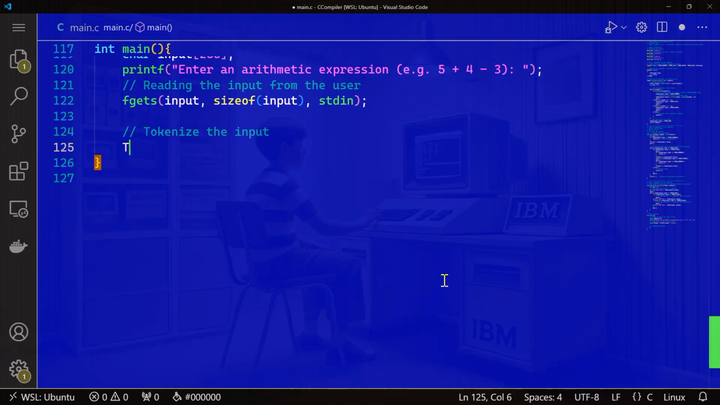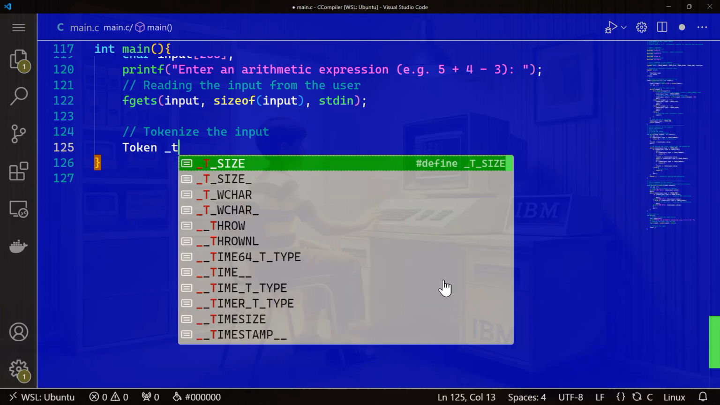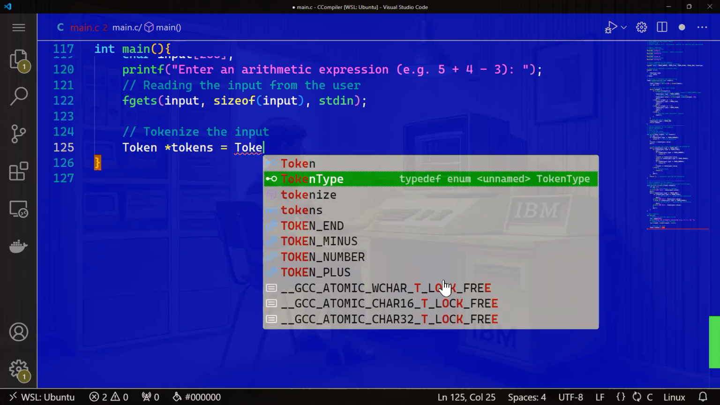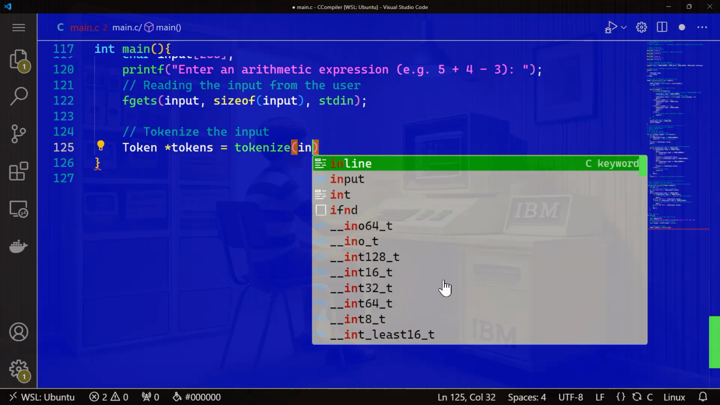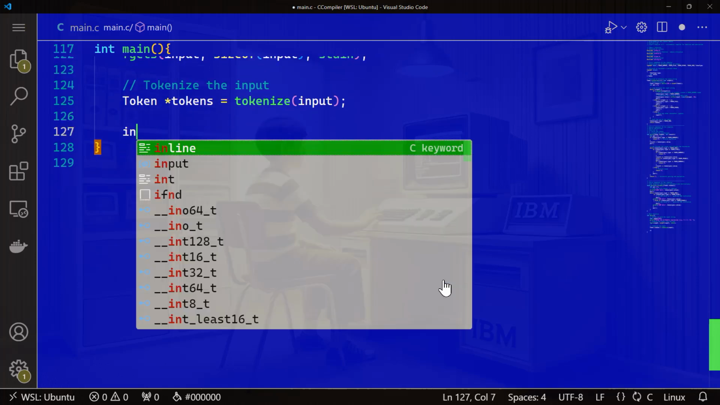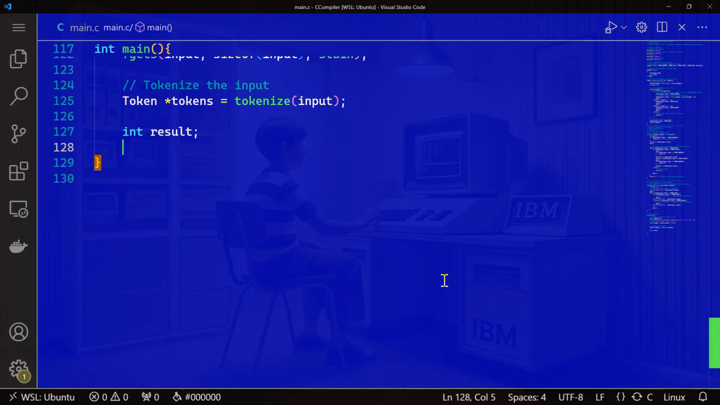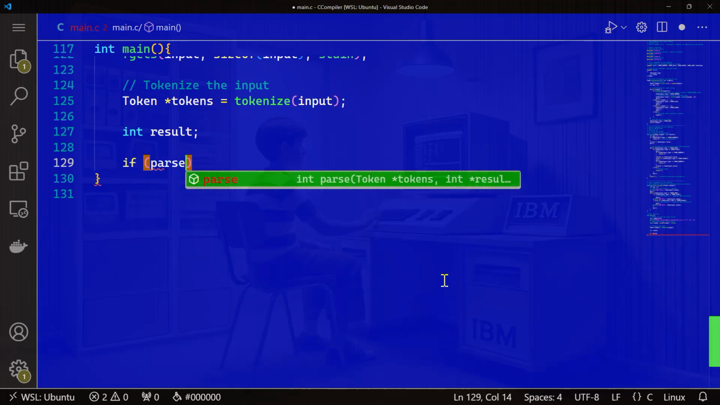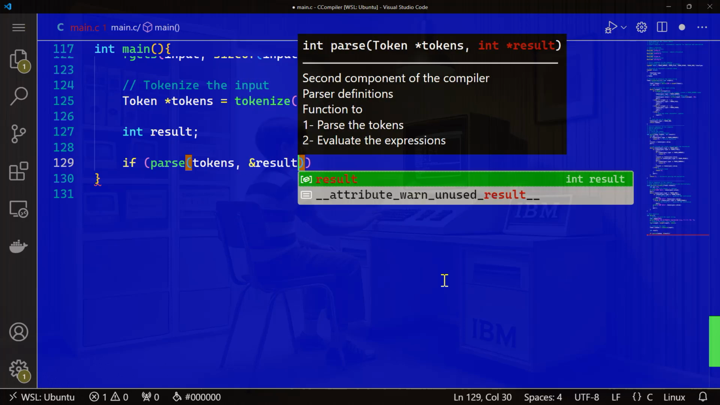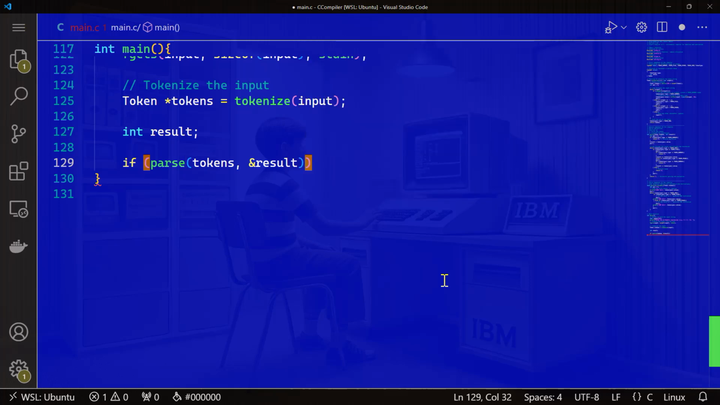Okay, so now tokens is equal to our function that we have created, tokenize, taking inside here the input. Now I want the result as an integer, and I want to parse the tokens and evaluate the actual expression. So I'm going to have conditionals again: if parse, taking the tokens and result, right? Don't forget that the parse function is our second component of the compiler.